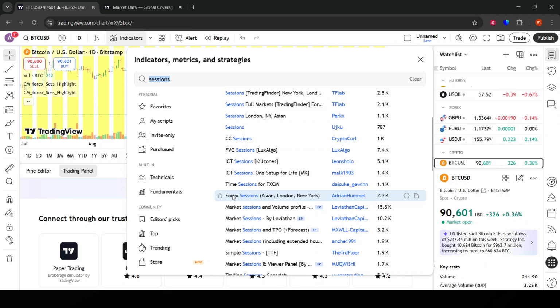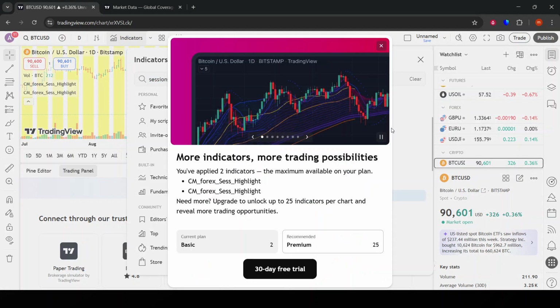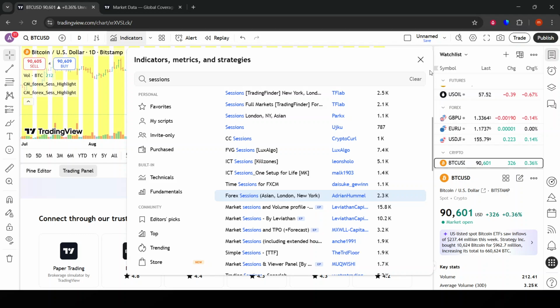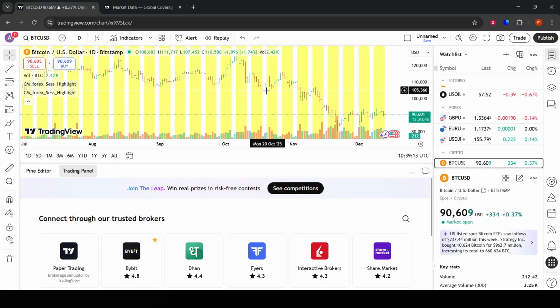Two popular choices many traders use are FX market sessions and sessions Lux Algo. Either one will immediately shade or highlight the chart to show Asia, London, and New York trading hours, and sometimes the overlap periods. Don't worry if the colors look intense at first, we'll tune that next.